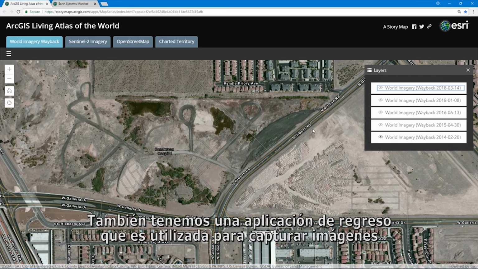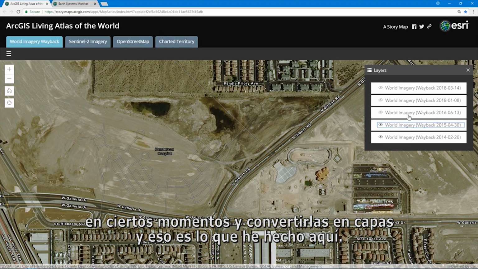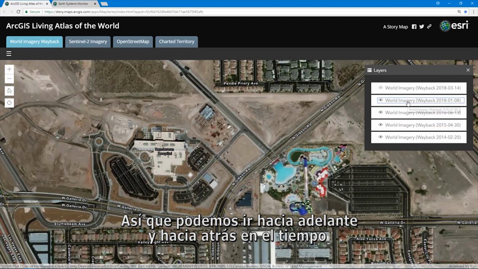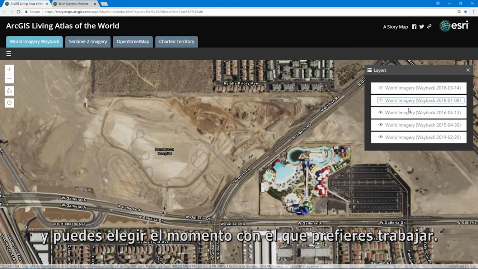Now, we also have a Wayback application that is used to capture imagery at certain dates and turn that into layers. And that's what I've done here as well. So we can move forwards and backwards in time, and you can choose the vintage that you prefer to work with.